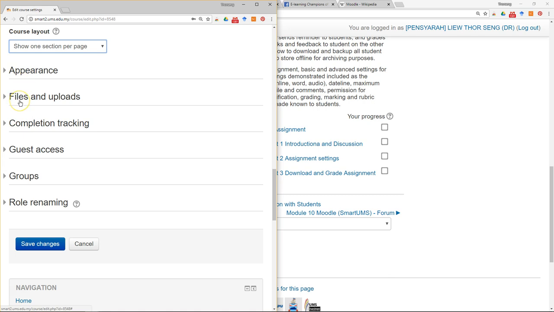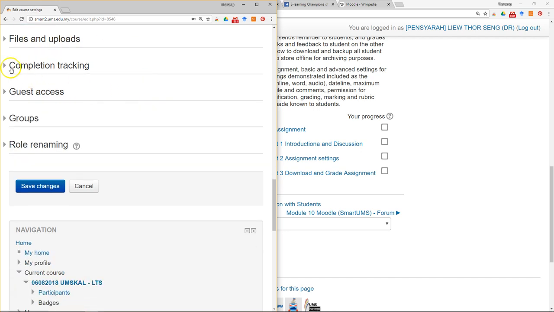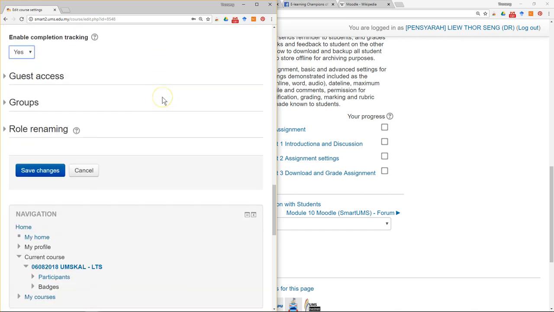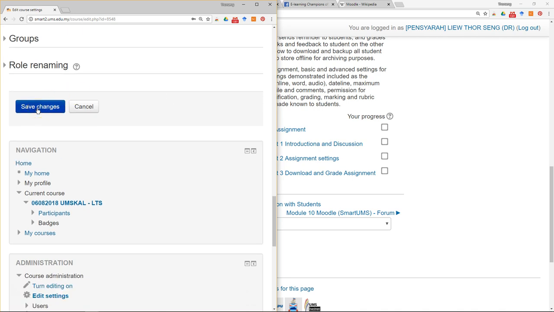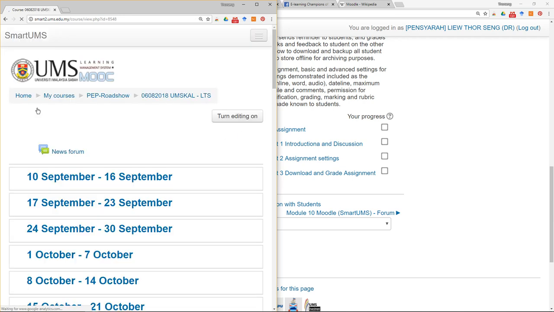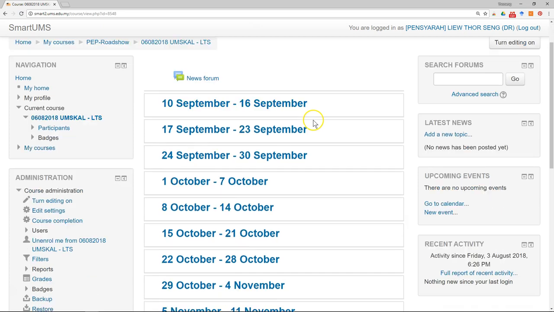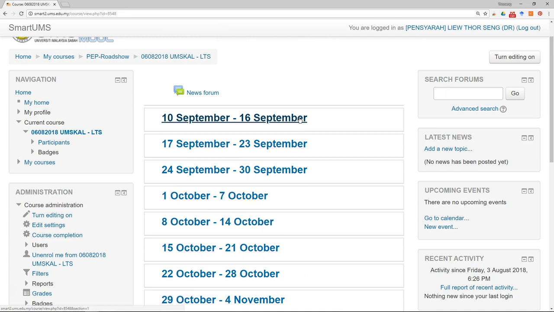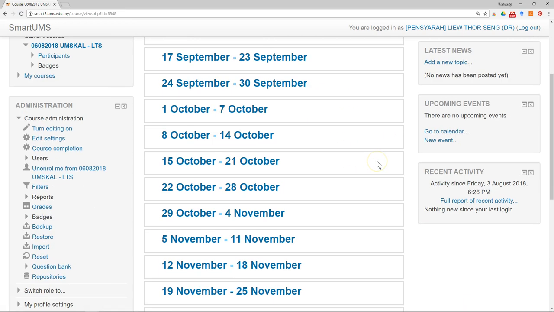For appearance, file upload is not too important at this moment for you to start. The most important one is the completion tracking. Make sure you enable this one, and then just click save changes. So now you have made some essential settings for the course. You can pause the video anytime while you are trying to do the same setting for your course.